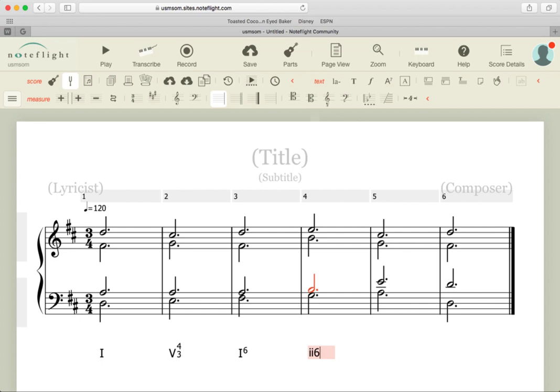Okay, and then over here we've got a 5-7 and a 1. All right, so that's how Roman numerals work. And if I instead had clicked on, I'll move this tempo out of the way.